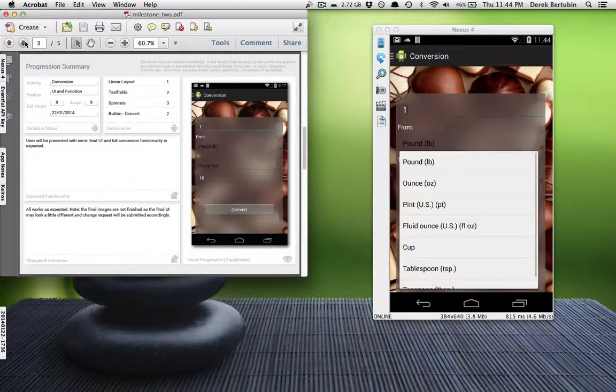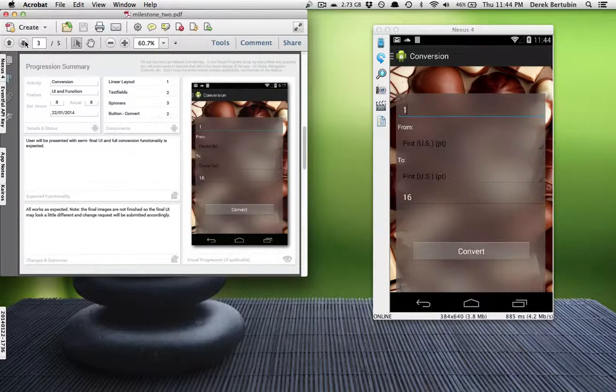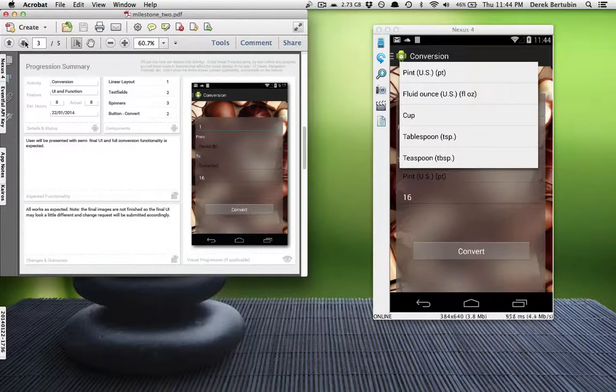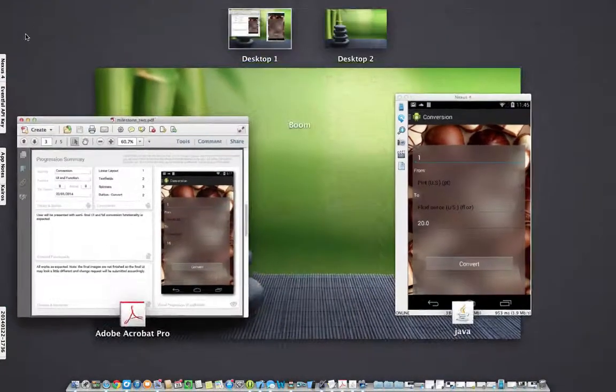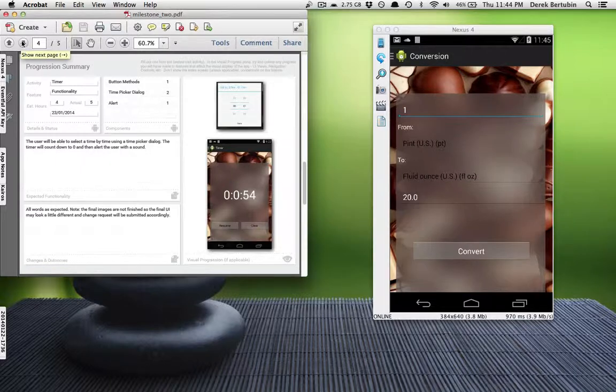Now, if I choose a pint, we notice we now have a different selection. We can choose from these volume measurements, and a fluid ounce will equal 20. I have to double check the conversion overall, but for the most part, everything works the way that it should. And the next thing we're going to take a look at is the timer.